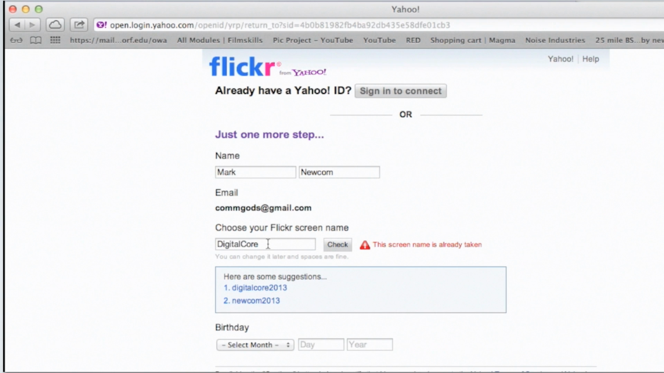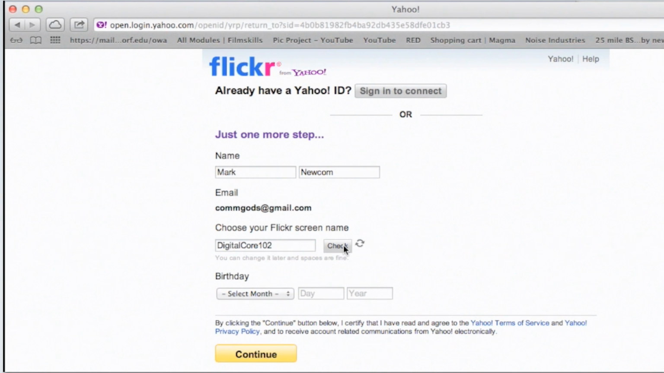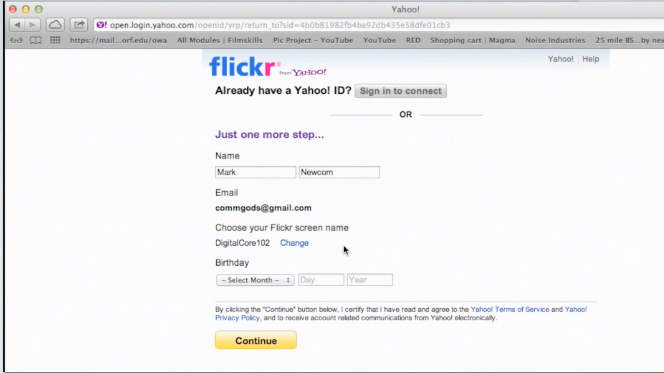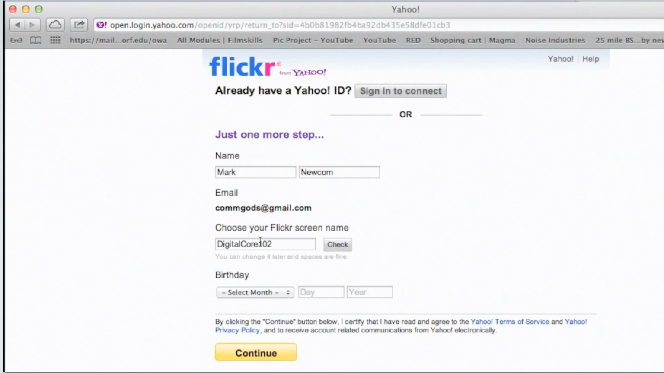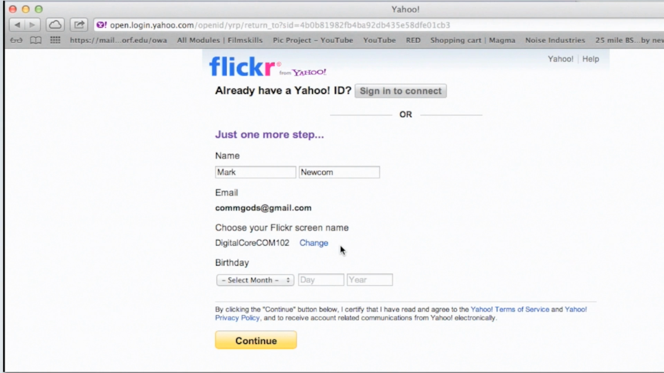Somebody else already has Digital Core. I can do 2013 or Newcomb 2013. I don't like any of those, so I'm going to try, how about 102? We'll try that. So Digital Core 102, and I'll push check. Hey, success, that one's available. But I still think I want to change that. I'm not sure I'll remember just 102. And it's something I need to remember, so I'm going to go in and I'll put in COM 102, and let's check that. Hopefully it's available. Hey, I got one. So Digital Core COM 102.